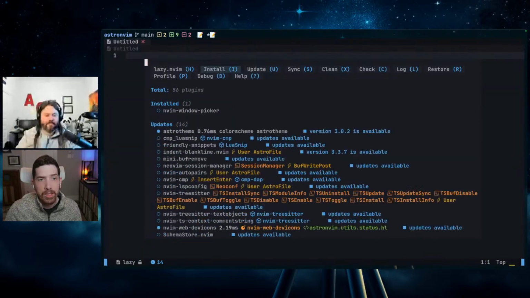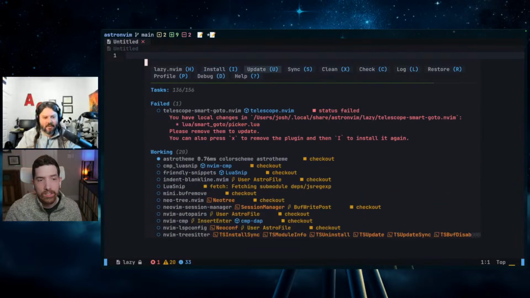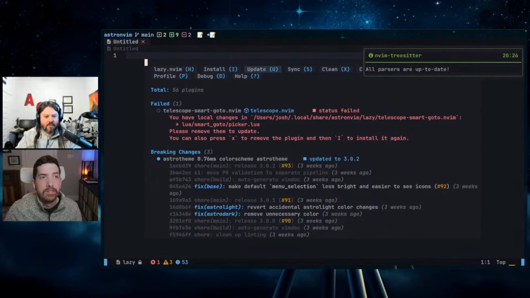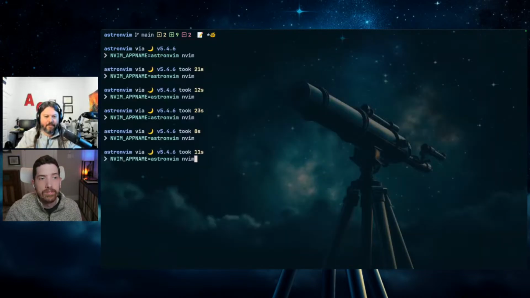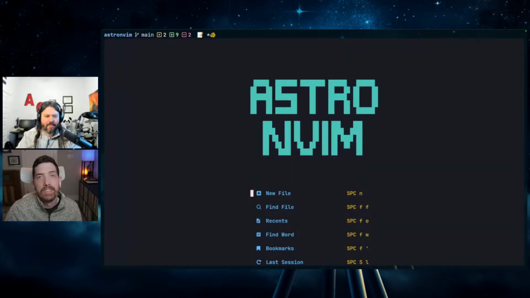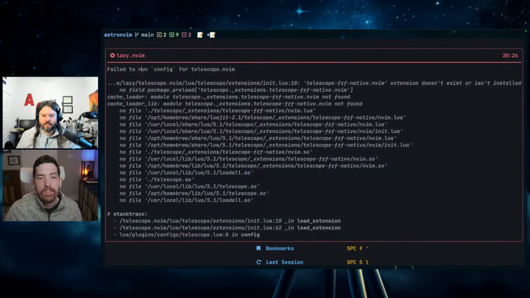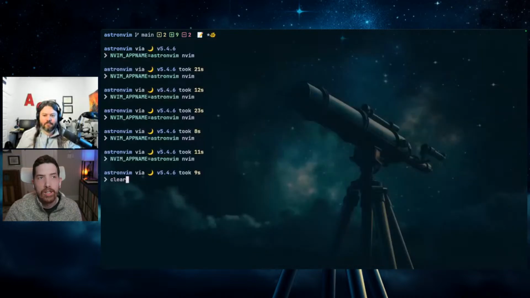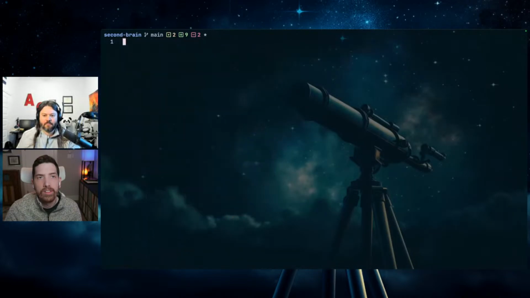It is nice to be able to switch to it and check, like use this as a separate config. Yeah, like that NVIM app name. That's super awesome. Yeah, so I don't even know why this isn't working anymore, but that's fine. We don't have to deal with that today.